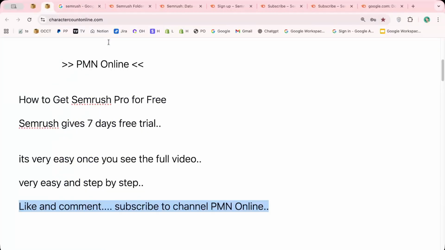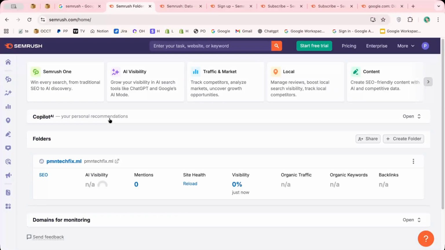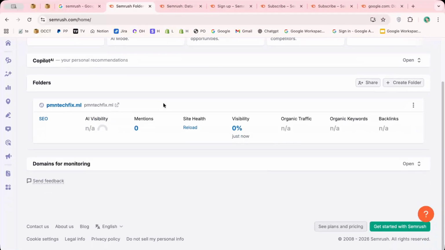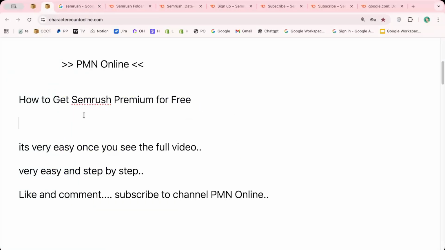Here I will show you how to get Semrush Premium for free. If you're a digital marketing enthusiast or a professional in the field, you probably know how invaluable a tool like Semrush can be. It's a powerful platform packed with countless analytics and insights that can significantly boost your online presence. However, the premium features come with a cost, which might not be feasible for everyone.